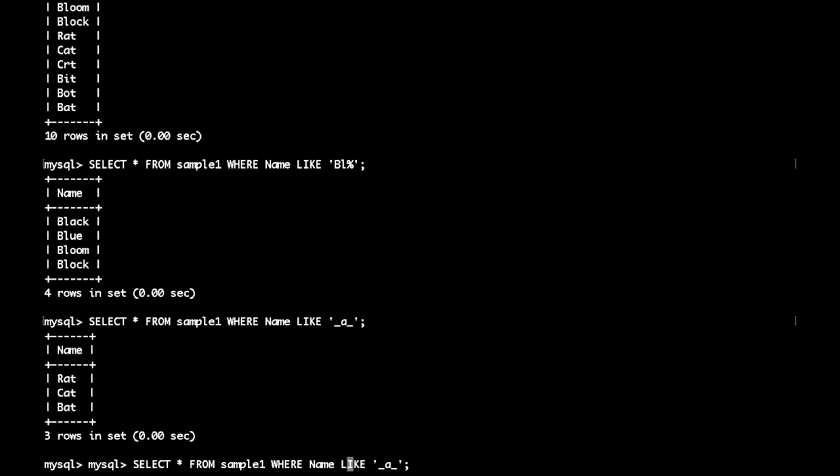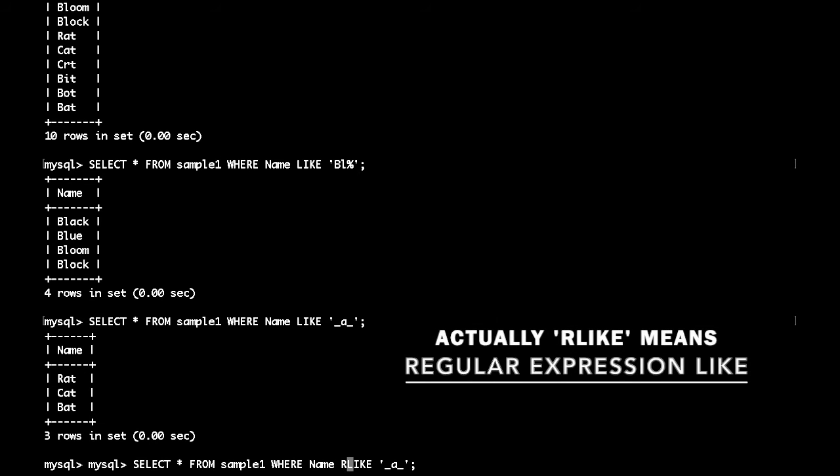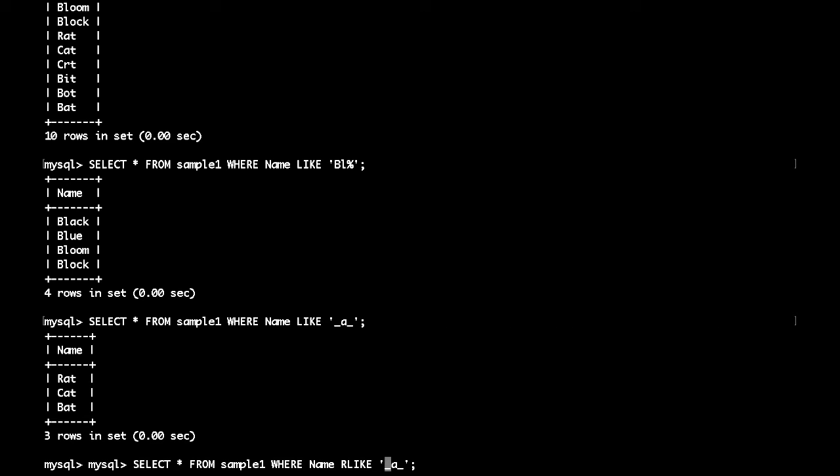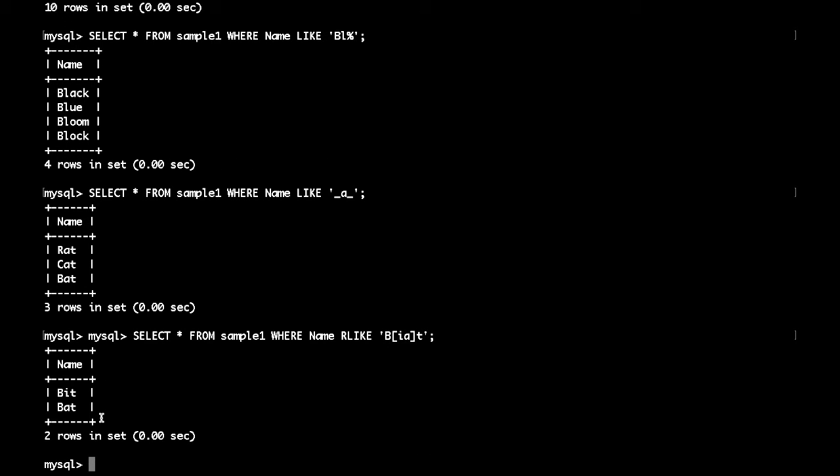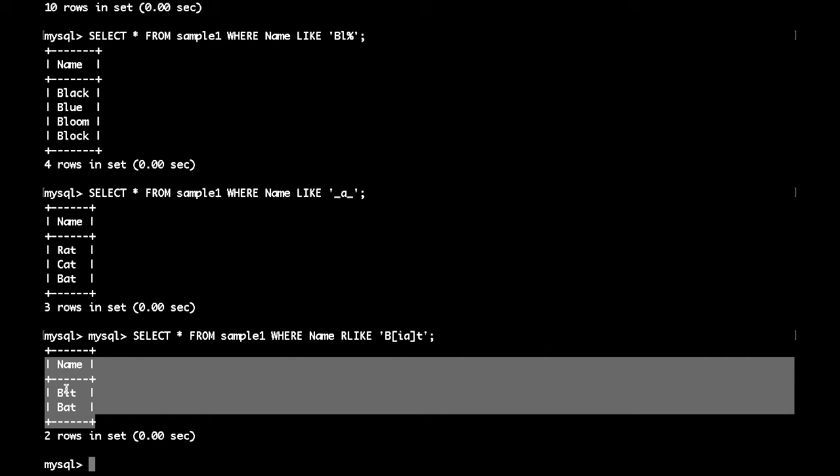So for that you need to use the clause RLIKE. RLIKE means regular like. It is a clause that is used in MySQL for a special kind of filtration of the records. So if you know that the first letter is B, the last is T, and the middle can be I or A, put IA in the square brackets. This means the first is capital B, the last is the small t, but the middle letter can be any of the letters inside the square brackets. Now when you run the query, you get all the words which have B at start and T at end and I or A in the middle.